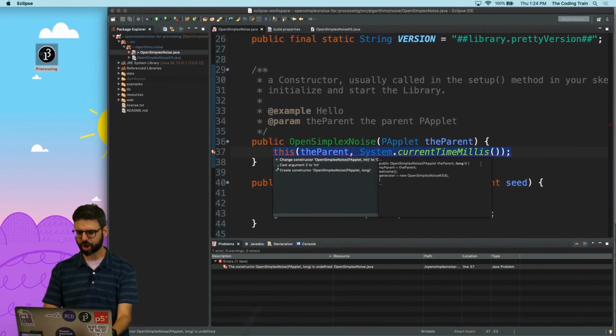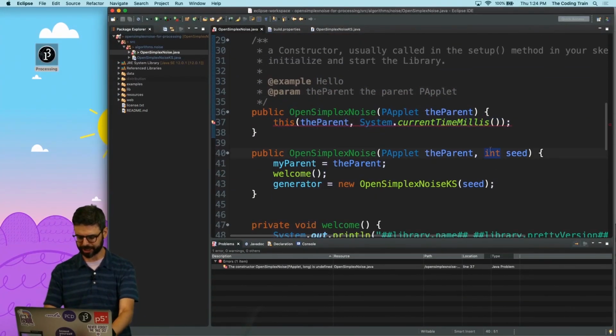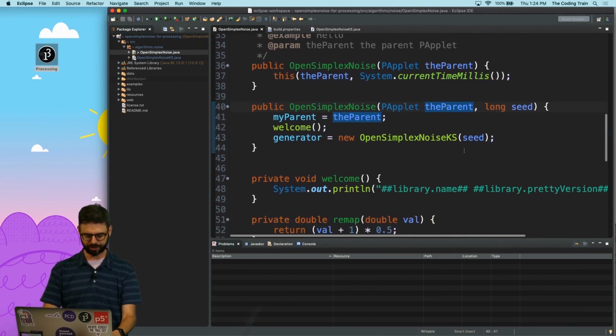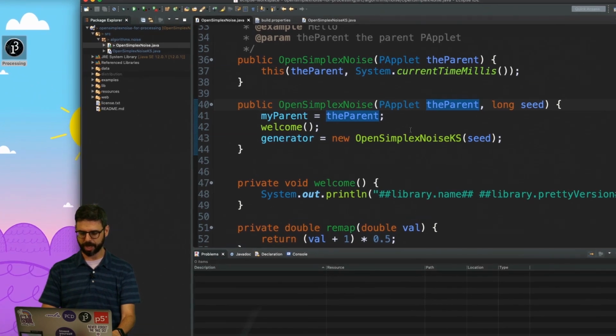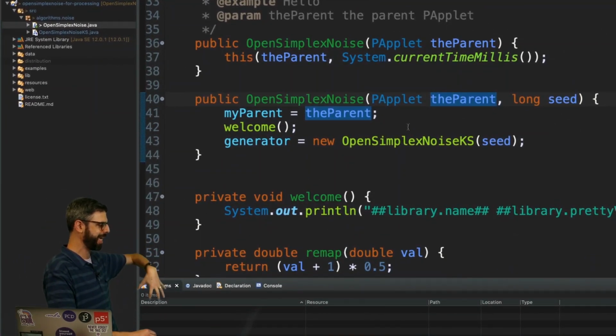Oh, it's because current time milliseconds is a long data type. So maybe I'll change this to long. I think that's probably OK, because you can always give it an integer. And so there we go. So now I have two constructors. If I just say open simplex noise this, it'll pick a random seed, or I can give it a specific seed and it'll generate with that seed.